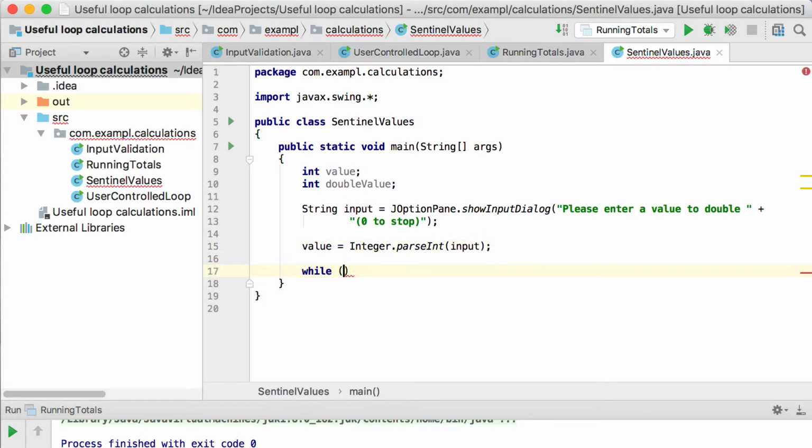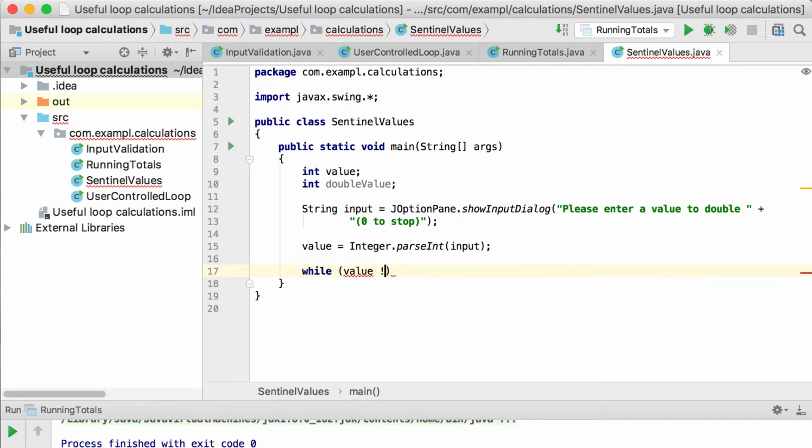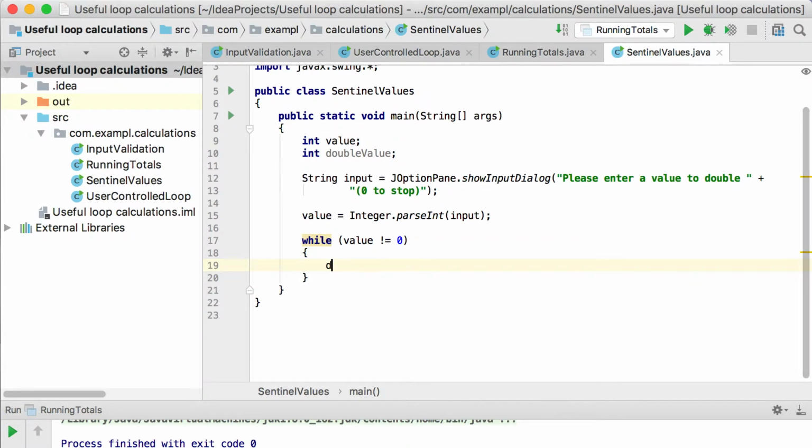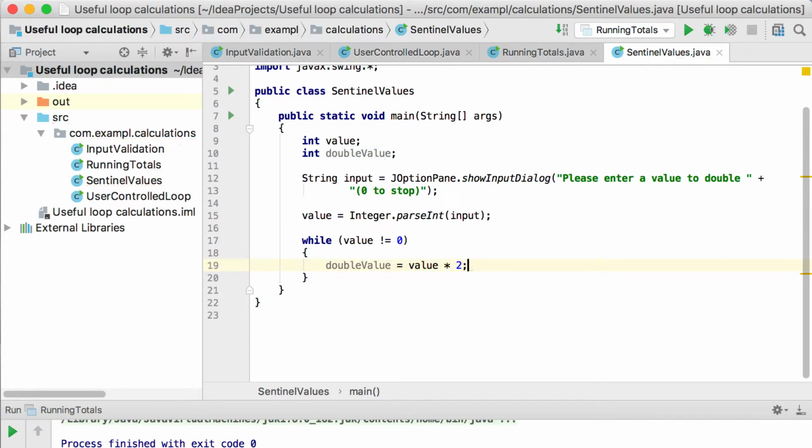Now we can use a while loop to help us keep on asking the user to enter a value to double until he enters a 0. So we're going to keep on repeating what we do in the while loop while the value is not equal to 0. While the value that the user enters is not a 0, we will keep on doubling it for him. So we will say doubleValue, that's the variable that we declared at the top, should be the value that the user entered, but we're going to multiply that by 2.